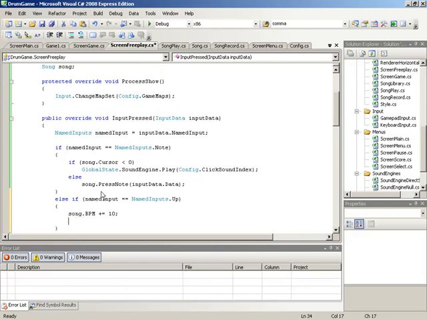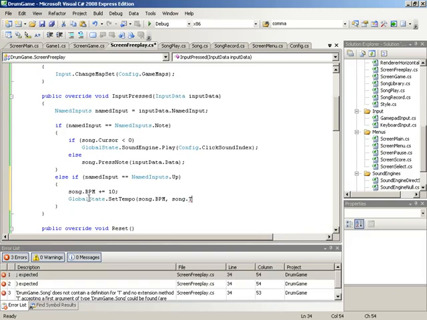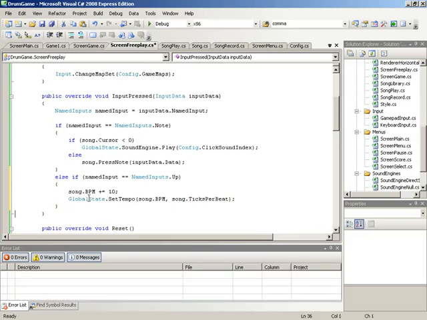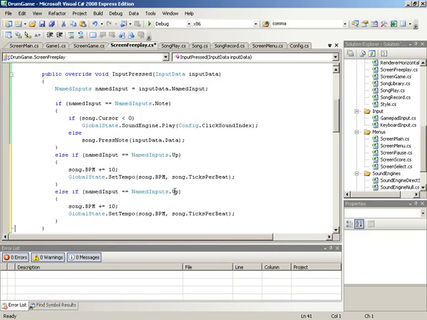Then we'll turn around and we need to set the actual tempo of the game to reflect this new tempo setting in our song. So we'll make a call to globalstate.setTempo, where we'll pass in song.bpm and the current song.ticks per beat. Then we'll do the exact same thing for the down direction. As a matter of fact, I will grab the entire else if statement, drop it in place, this time looking for named inputs.down, and we will decrement our tempo, and then rerun the set tempo line.